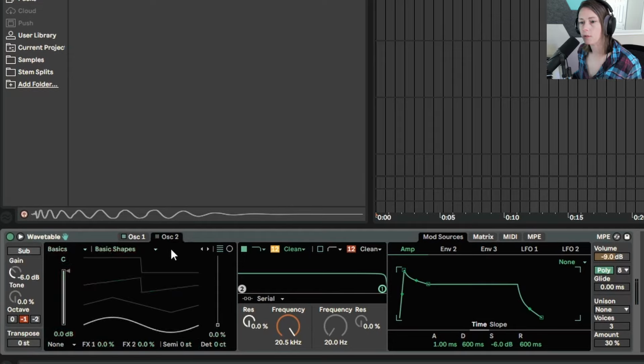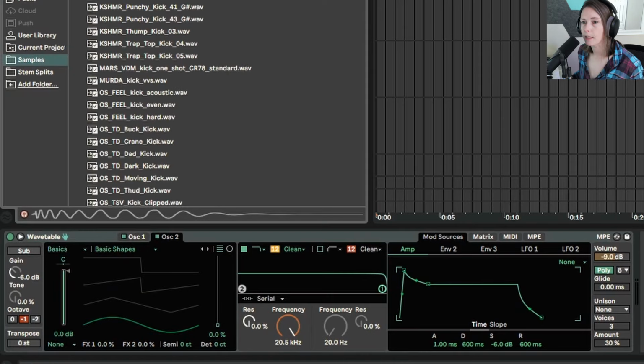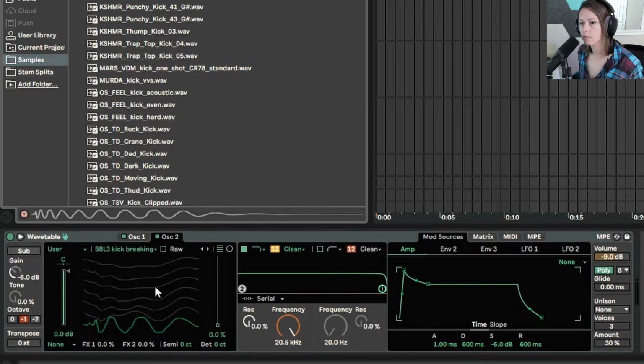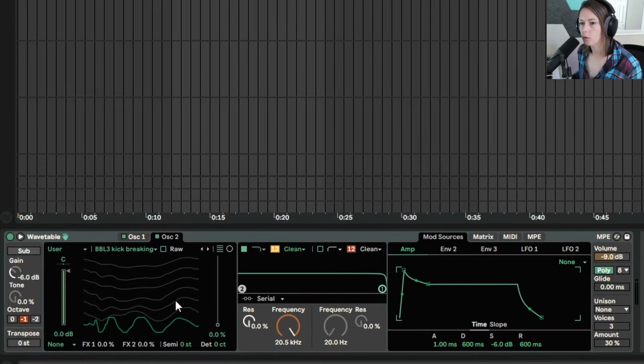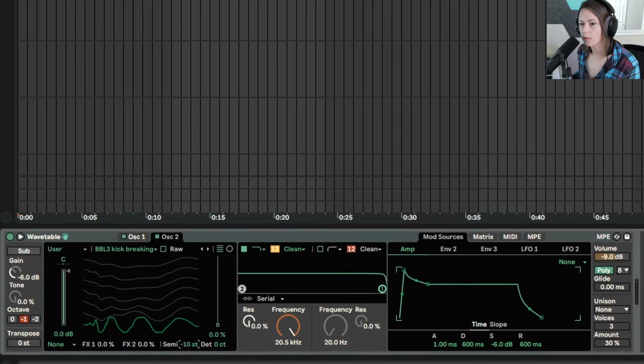And what I want to show you is really cool if you didn't know this about Ableton's Wavetable. If I turn on the second oscillator here, you can actually drop in custom waveforms. So I'm going to grab a kick drum sample and drop that right there. You can see now that we actually have that waveform put into the wavetable. So I'm actually going to drop this down an octave as well.